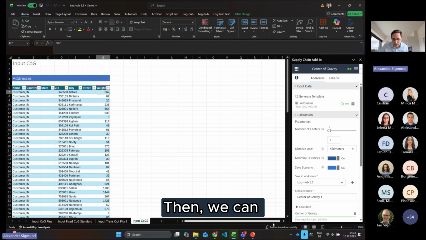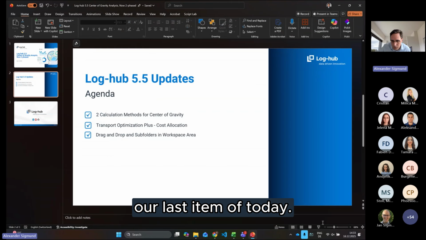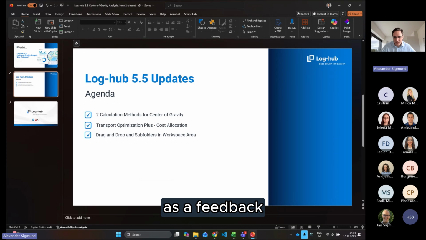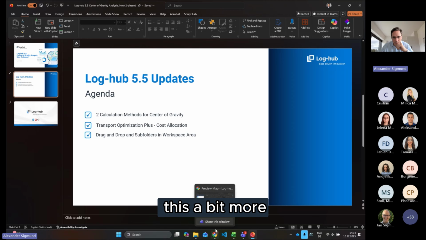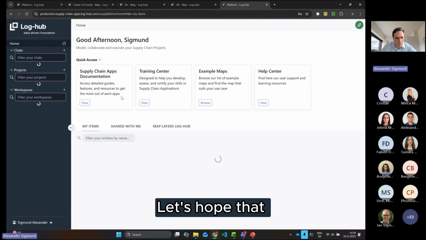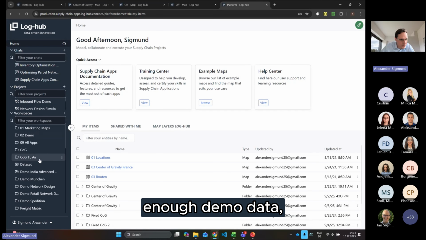Then we can come back to our last item of today, the drag and drop and the subfolders in the workspace area. This was an item we got multiple times as feedback from you guys: whether there is a possibility that we can make this a bit more user-friendly. Let me quickly go to the platform and let's hope that I created enough demo data to show you this.